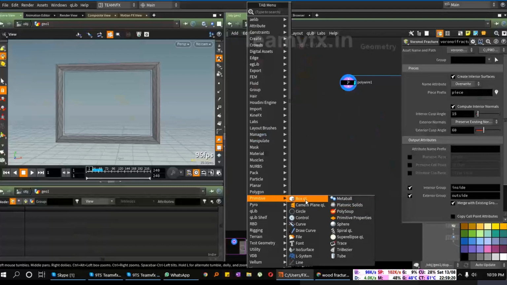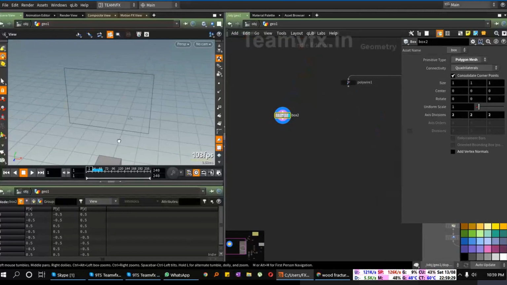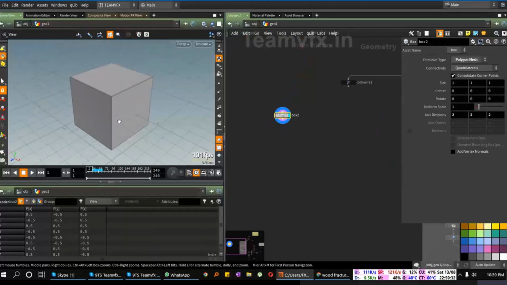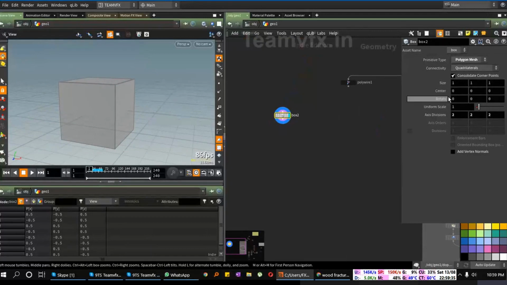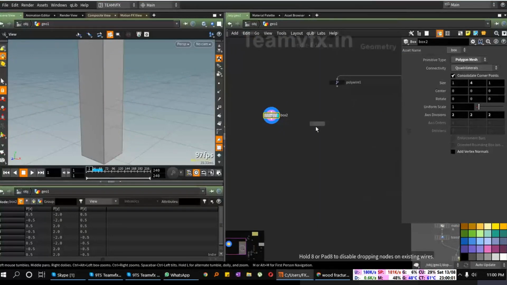So this is my box. This is a box, and the length of the box is like the leg of any table or chair, which is made of wood. So I'll increase the length to something like 3. Okay, so what we're going to do is we'll use the ISO offset. So I'm using a process that we could apply there.